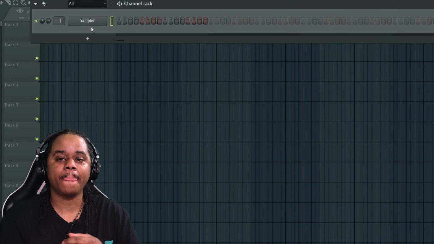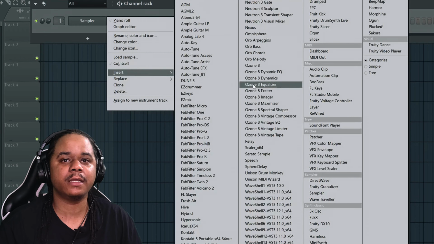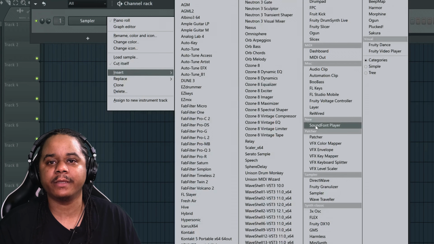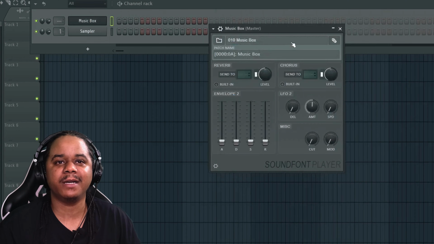All right, so now we in FL. I'm gonna go ahead and go in here, insert SoundFont player. It's right there under the new menu. So let's just start with a music box.